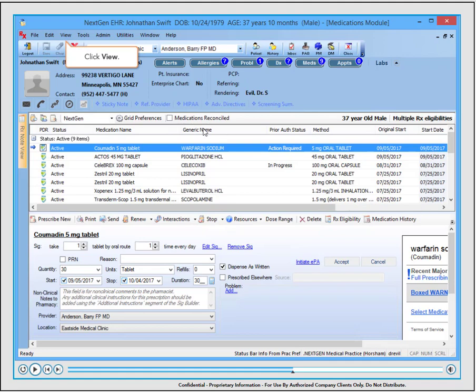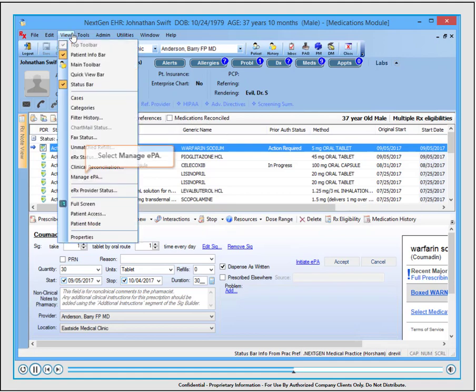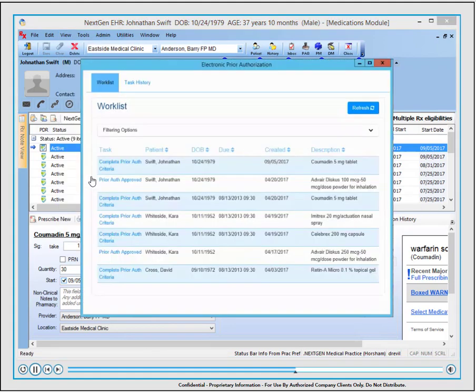Click View. Select Manage EPA. The Electronic Prior Authorization window opens. You can view the EPA tasks for all patients associated with the current provider. Click the Close button.